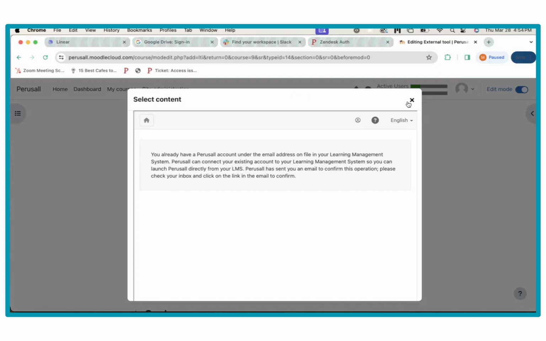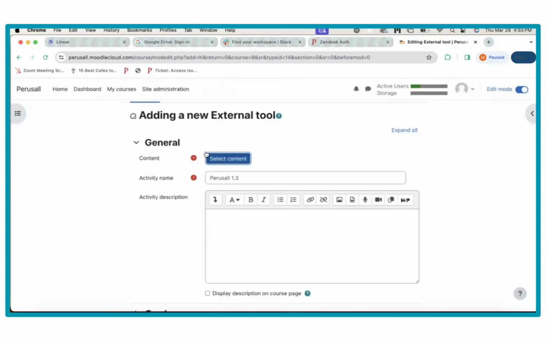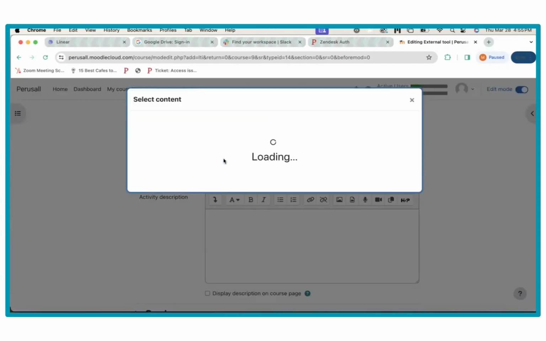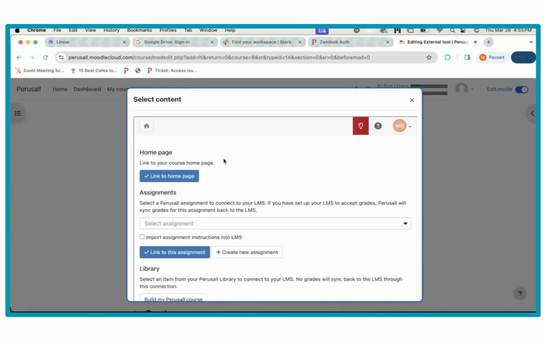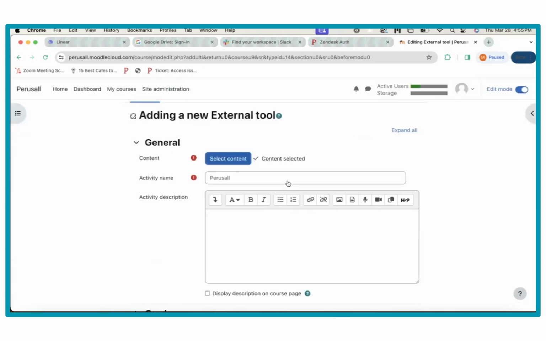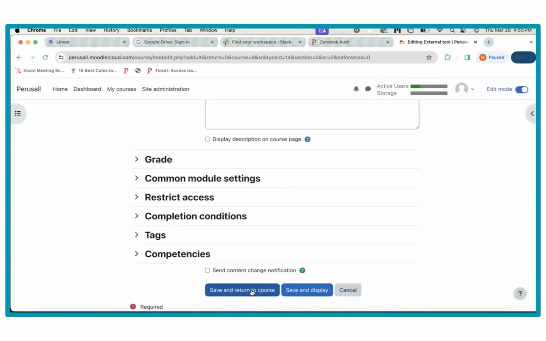So I'm going to go do that right now and we will be right back. All right, so we are back. I confirmed the email message from Perusall, and now I'm going to go back into Moodle and select the content, and that message will only pop up once. You won't be prompted to ask it again. So as you can see here, Perusall pulled up in a new window, and because I want this just to link to the account as a whole, I'm going to press link to homepage. And then from there, I'm going to press save and display.